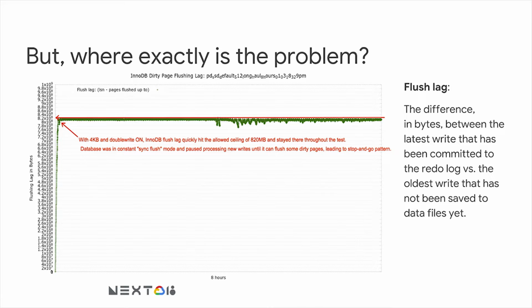Now, what's plotted here is called flush lag. That is the difference in bytes between the latest write that has been successfully committed to the redo log and the oldest write in memory that still has not been flushed to the data file yet. The flush lag is generally equal to the size of the redo log. In general, almost all databases, especially MySQL, have a limit on the size of the redo log, because if the redo log is too large, it will affect your crash recovery time.